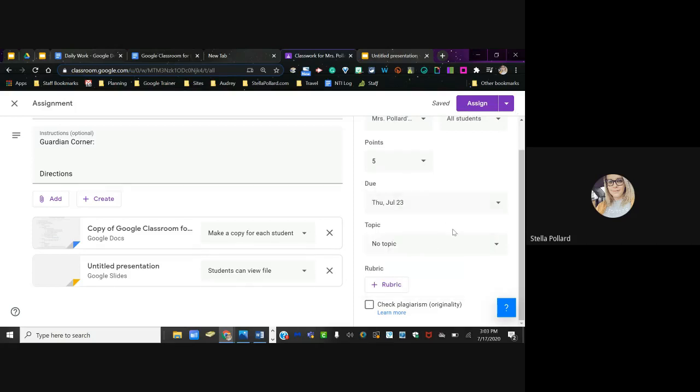Now, my favorite part is the topic. Topic is how you can organize your Google Classroom classwork page. It kind of puts these in little folders, and students will be able to see their assignments easier. So I'm going to go ahead and create one for this.